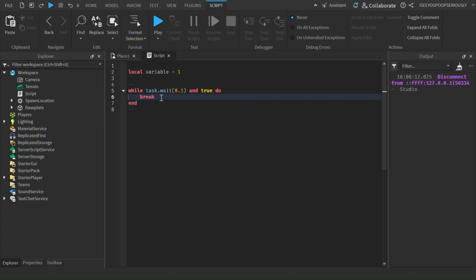In loops, you can also break. What break does is it exits the loop, even if it's in the middle of some code. Let's say there's code here and code here. It'll just exit the loop. And then there are for loops.